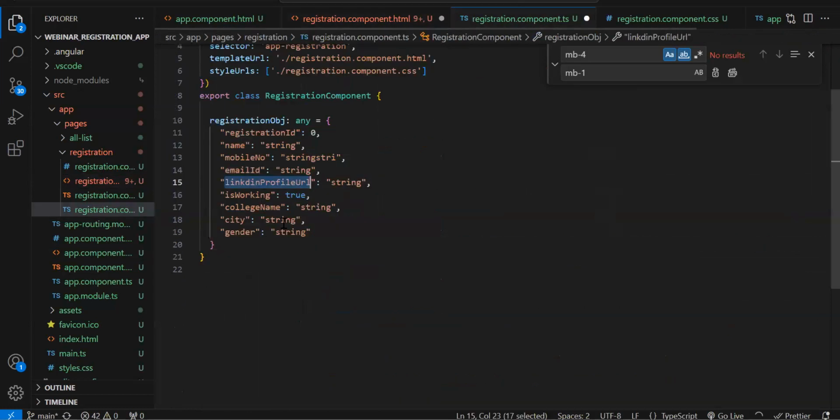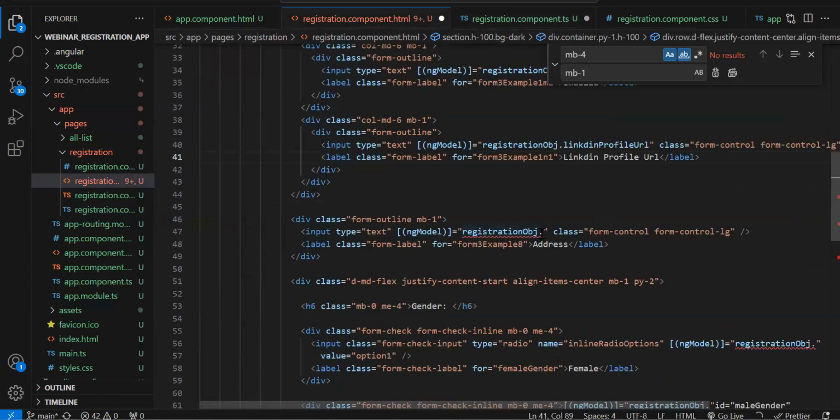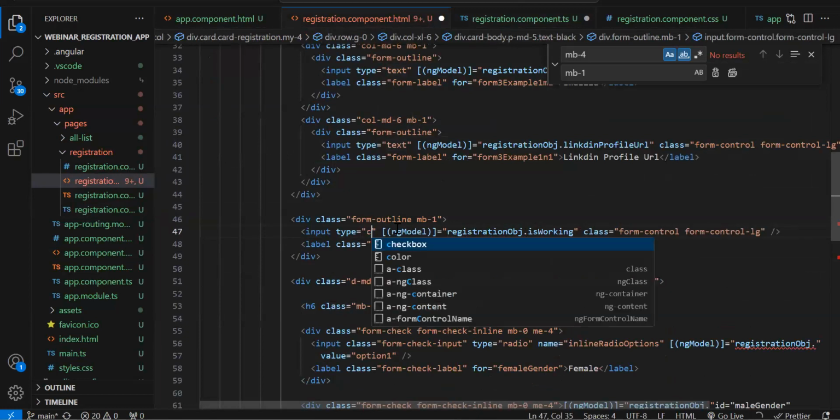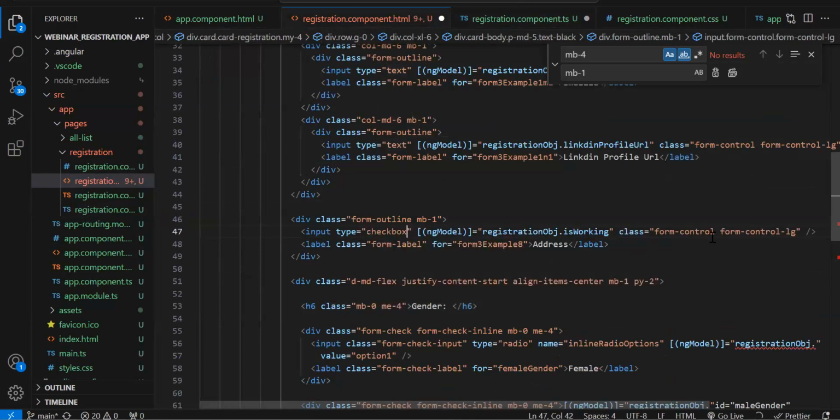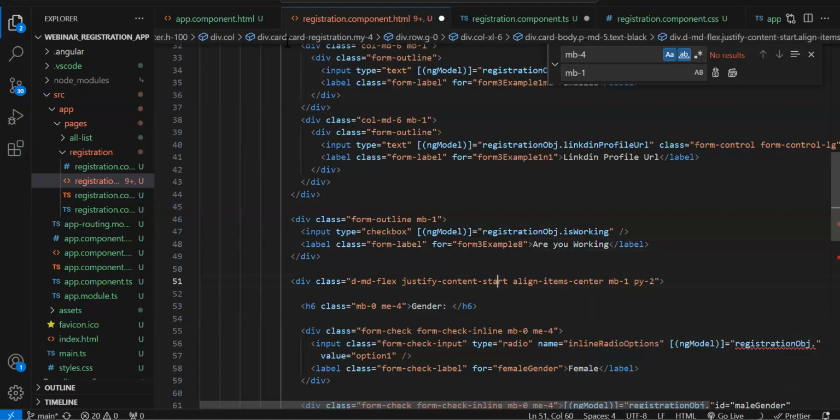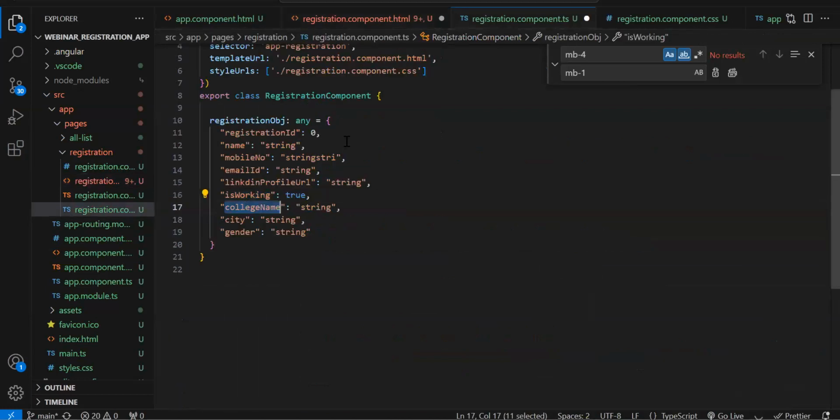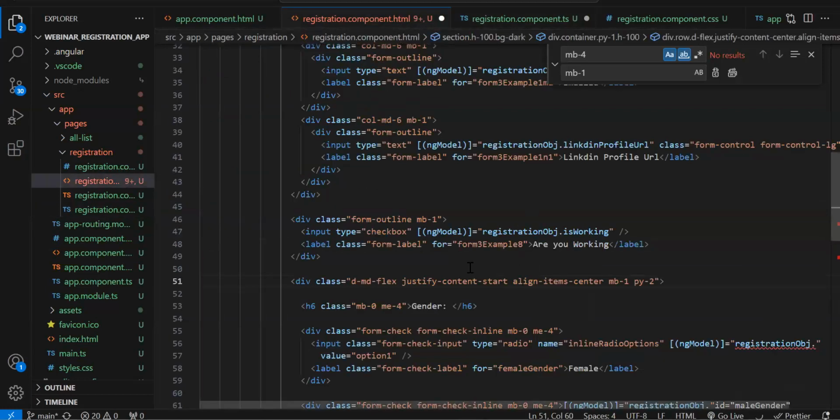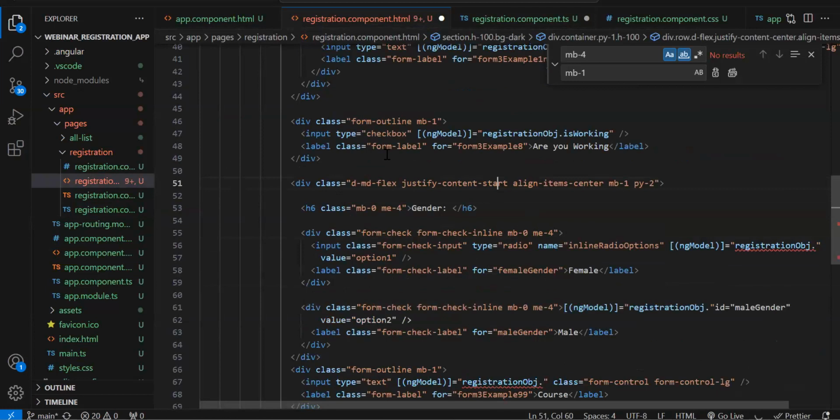Right, what next is there? Are you working? So this is just a checkbox, right? So for that, instead of text, it will be checkbox. We will see the UI afterward. Let's just complete the binding first. Then college name. If this checkbox is false, then only we have to show the college name.